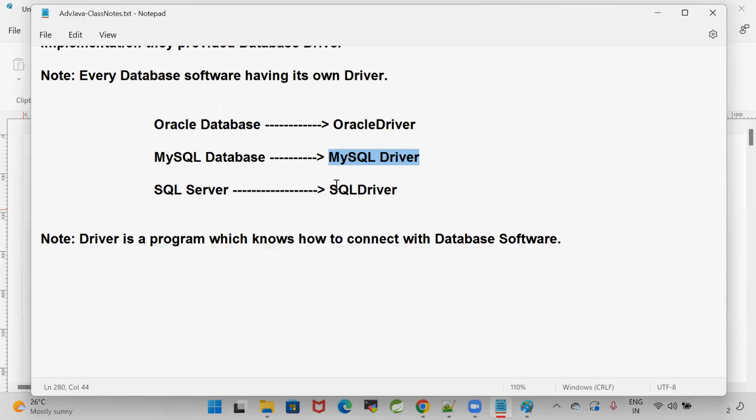Now, how will we get that driver? We can download the drivers as a jar file. A driver is nothing but a program, a collection of .class files. We need to download those drivers and add them to our project build path.